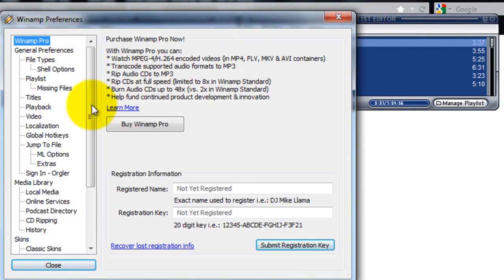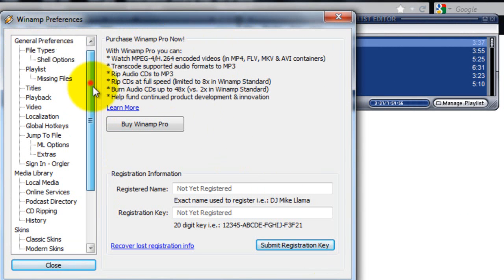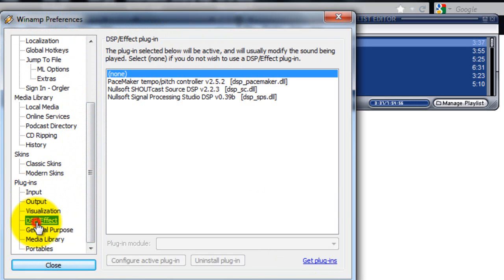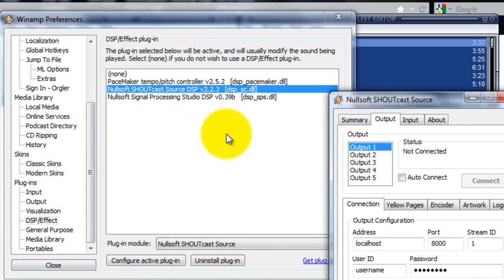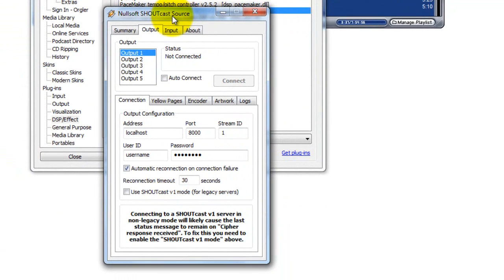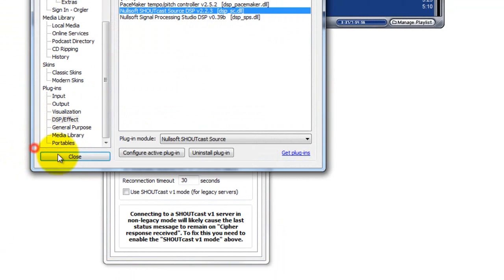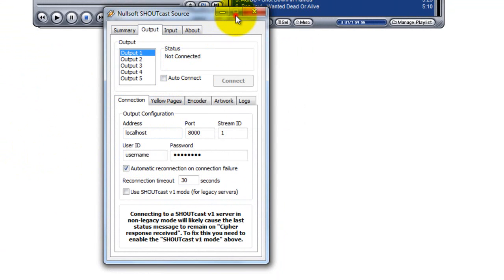And you'll probably have a window that looks like this. Scroll down until you get to DSP/effect. And then you'll see something that says Nullsoft Shoutcast Source DSP v2.2.3 or a different number. Go ahead and click on that, and what will happen is your DSP plugin will open up. You can go ahead and close this other window here just by clicking close, and this will stay open.